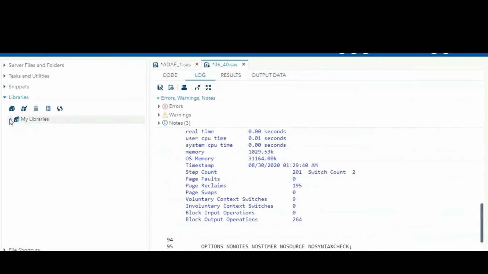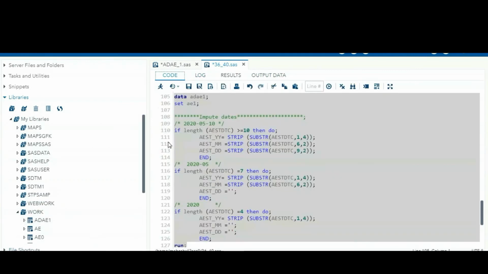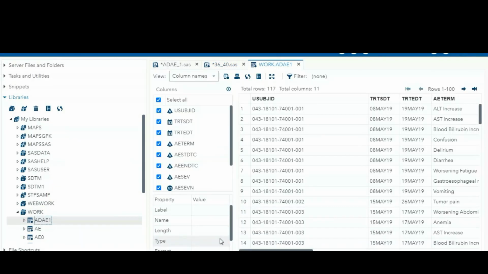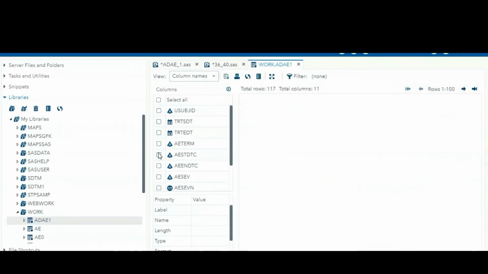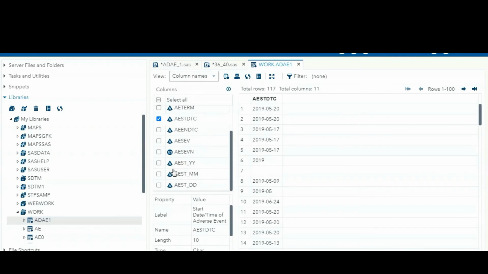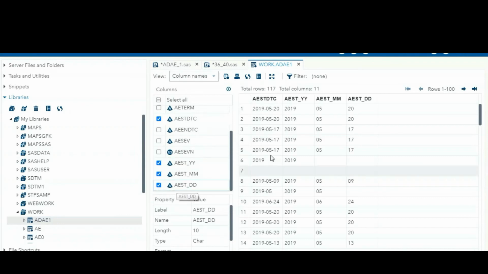In the log, no errors and warnings. In the ADAE1, I am keeping only the AESTDTC and the 3 newly created variables. Here you can see it is divided into 3 parts: 2019, 5th month and 20th day. This is the year part, this is the month part, and this is the date part. In the case where only the year YY is present, MM and DD are missing. All these variables are in character format.